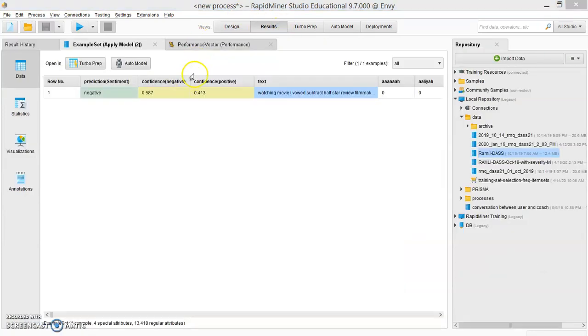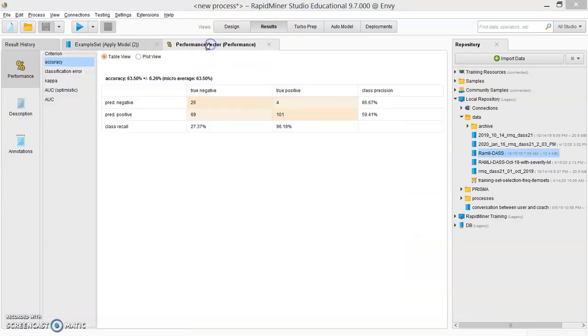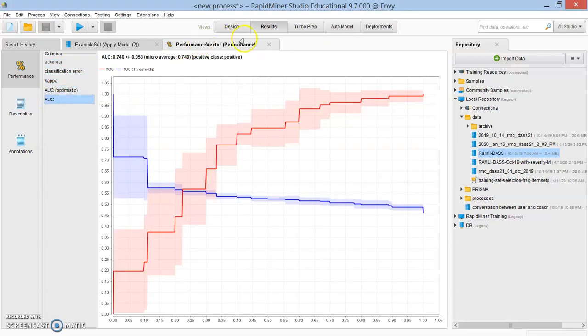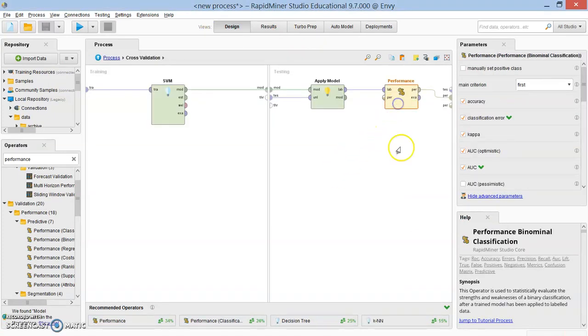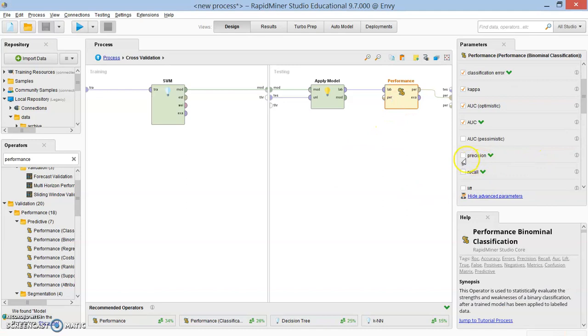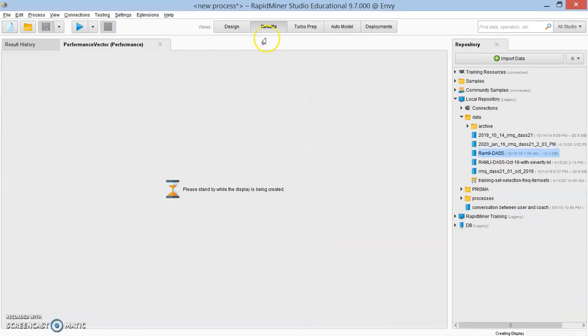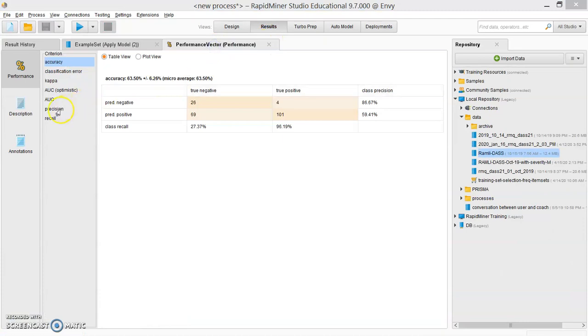Then there's also another output, which is the performance, the so-called confusion matrix. Here we can see the criteria based on accuracy, classification error, kappa, the ones that we checked inside the cross-validation, inside the performance operator. If you want precision and recall also, we can check that and run it again, and the result will have precision and recall also calculated.